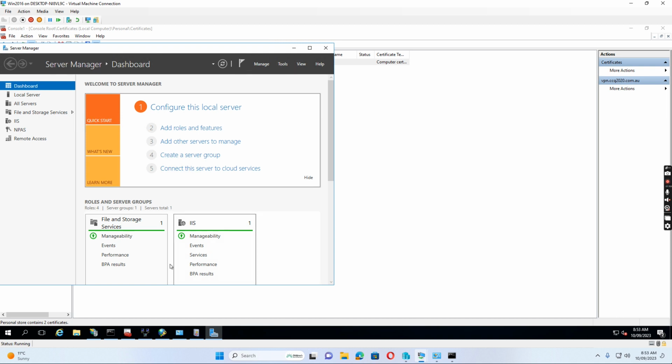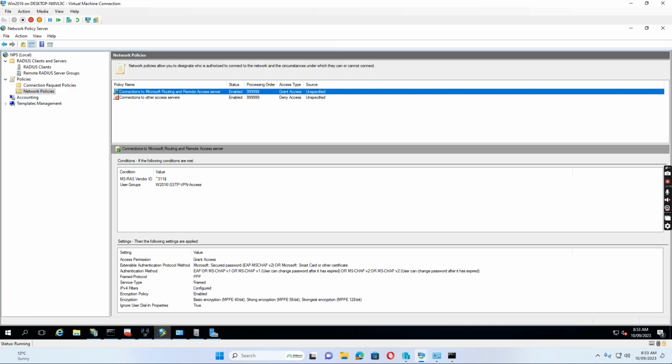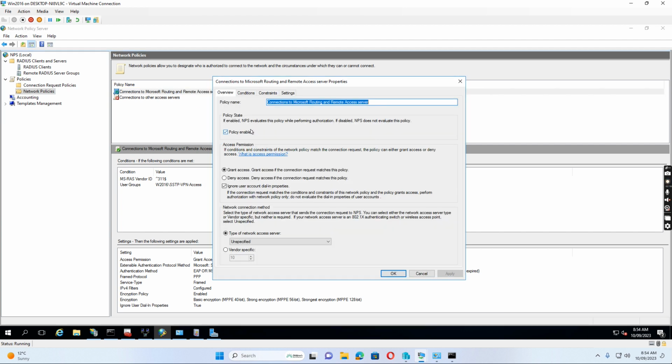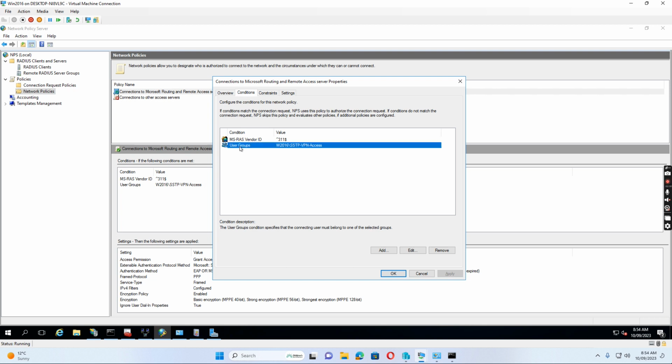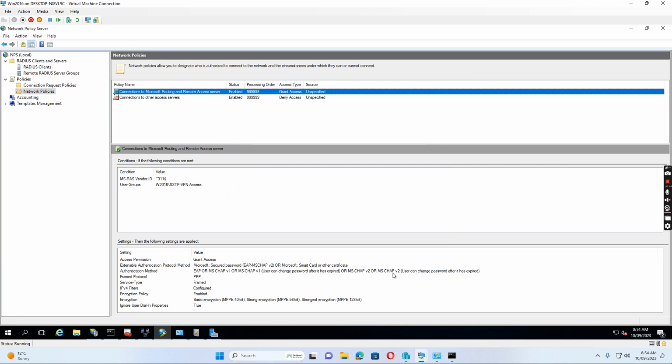After this is done, we go to the network policies, connections to Microsoft Routing and Remote Access Server. It was denied before. I just double click to open it, enable the policy and grant access, ignoring the user account dial-in properties. And then in the conditions, I just added the security group which I created in Active Directory. So this means the users in the group have access to this VPN. I click OK. Now this is done. We go to the next one.